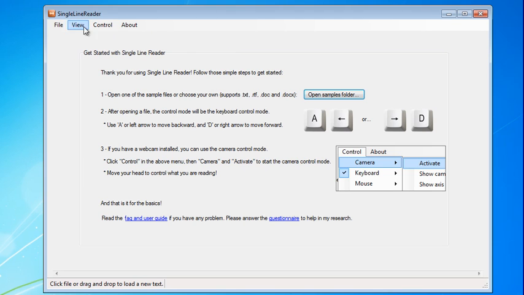I'm gonna show you how to use the Single Line Reader. In case you didn't read the introduction at the Single Line Reader website, this program presents a new method for reading books on your computer. So, this is what it looks like when you open it. Right here in the middle, you can read some tips for you to get started, but I'm gonna go ahead and just open a sample file.